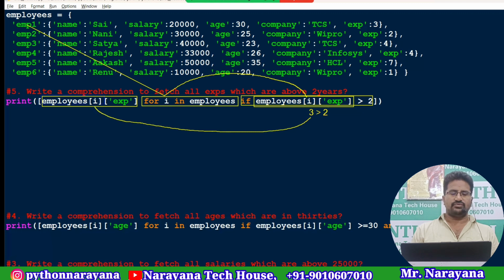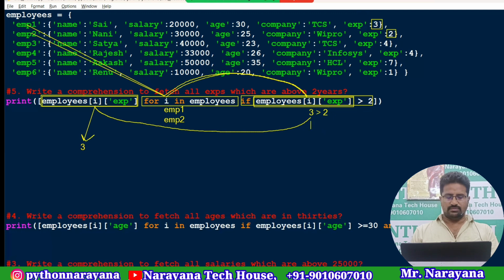Then that i value goes to the expression. Employees of i means emp1 experience, how much? 3, right? So that 3 is returned to the result. The result is 3 in the first iteration. Now the second time the i value is emp2, guys. emp1 is over; this time it is emp2. That emp2 goes to the if condition. Now employees of emp2 experience, how much is there? 2, right? So 2 is coming here.